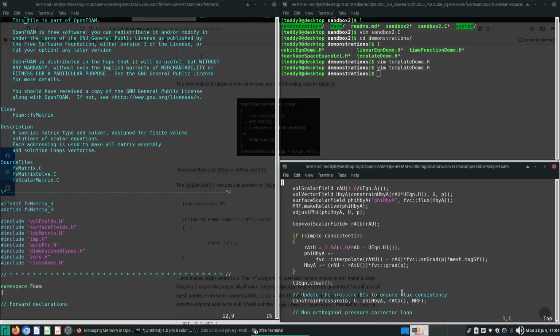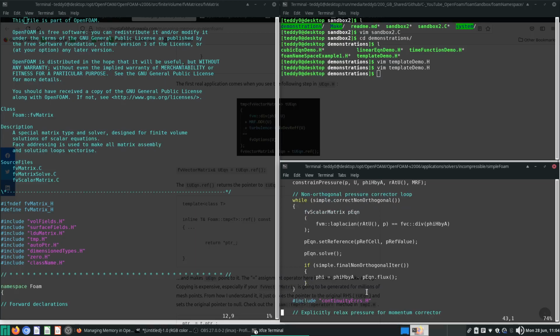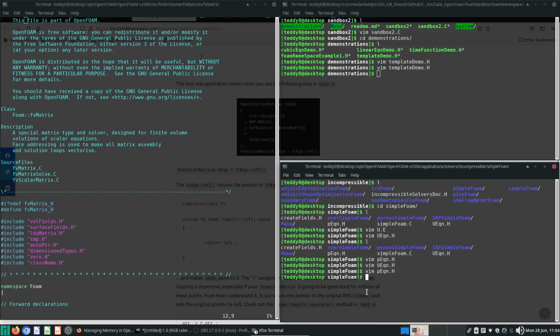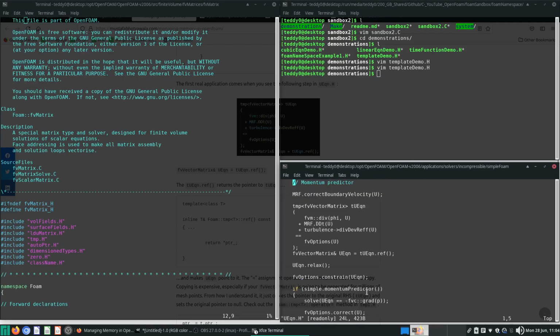Yeah, but this tmp class doesn't have the same functions as, let's say, the volume scalar field or volume vector field class, which we last saw. So it has two functions: a clear function and a ref function. Oh no, clear function and a ref function. I don't think there's anything else. So that's all we have.